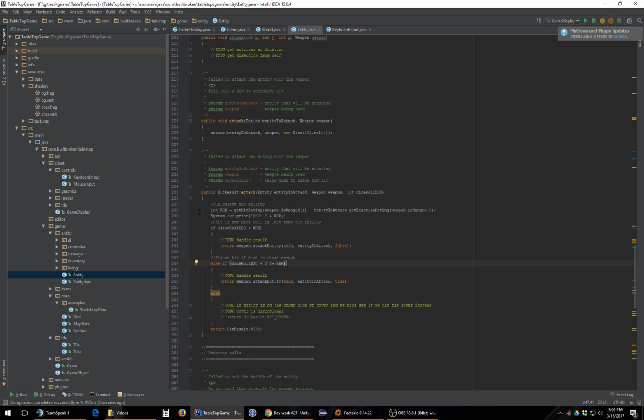But okay, we got to hit the roll. So we want to know if we hit the target. So this is our normal hit, this is our glancing hit, and then this is we missed. But then there's a cover check that's supposed to be in here, where we see if we shoot the cover rather than hitting the target or something. There's a lot more details that go into play.